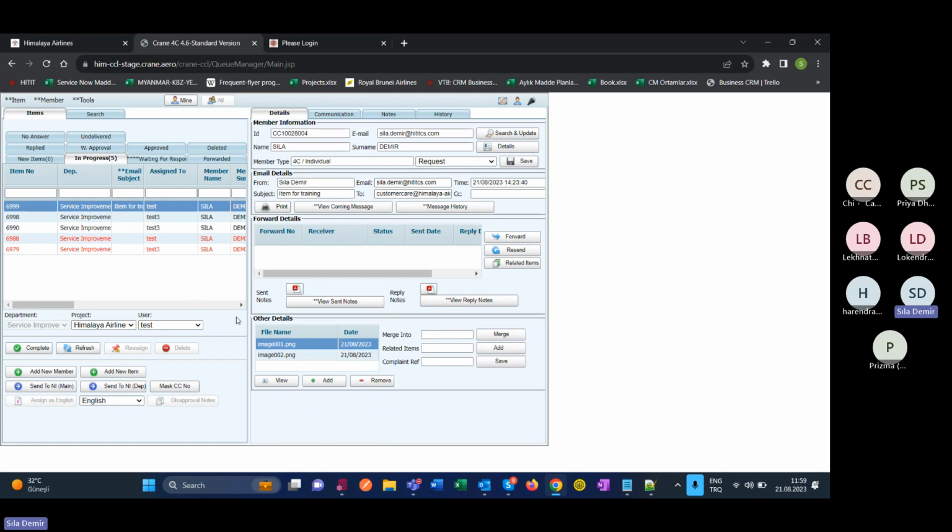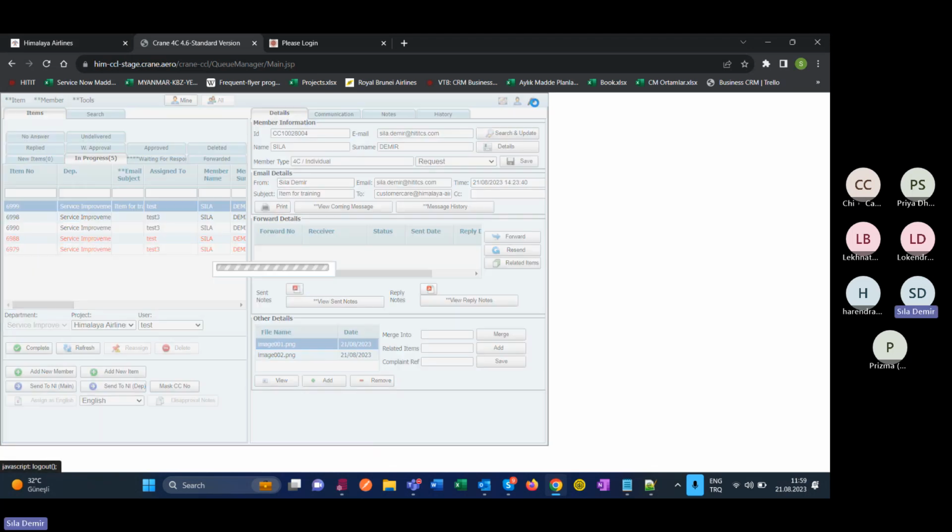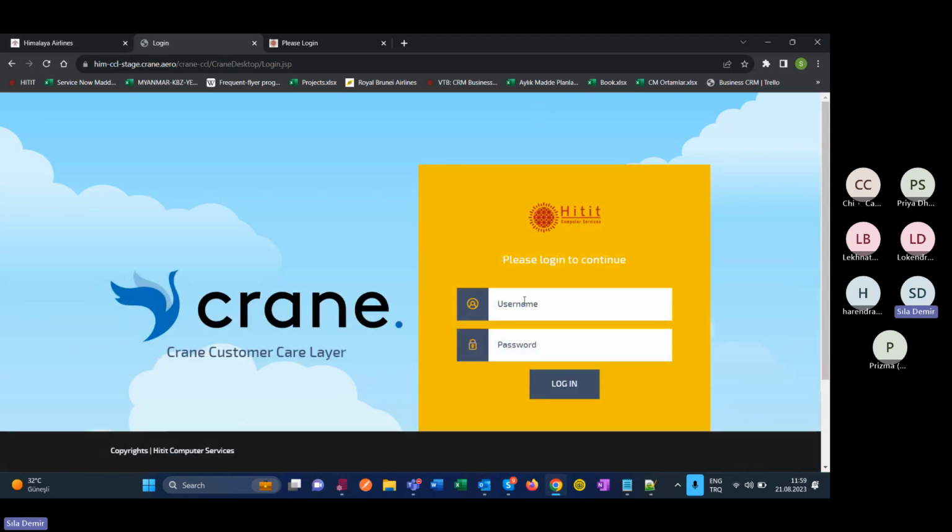cannot do any manual process, cannot assign any item to another department. Also, I cannot reassign the item, and I cannot delete this item. I cannot change the item status to deleted. These are the differences between the two user roles. Let's log out of the system and log in again with our higher privileged user.